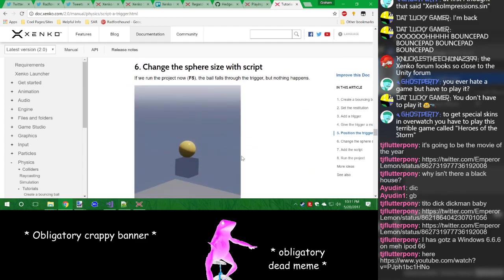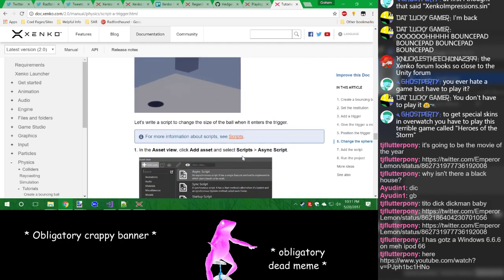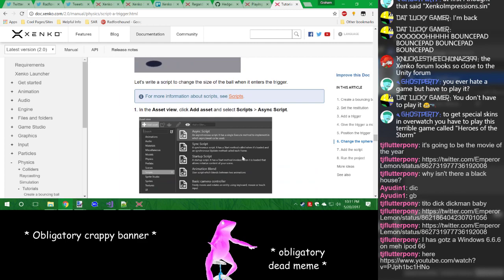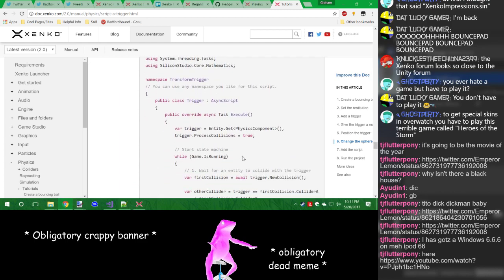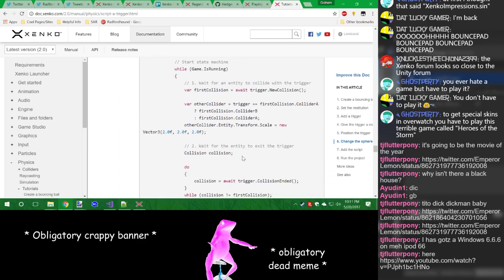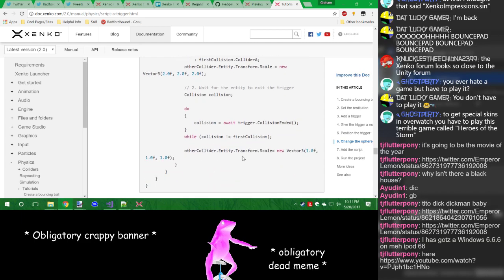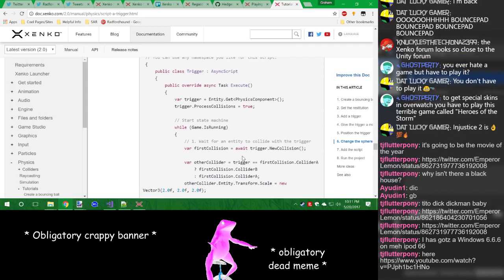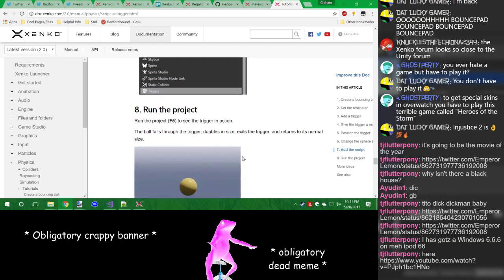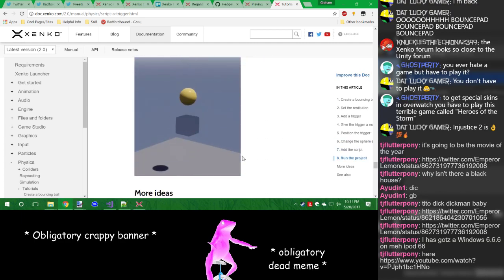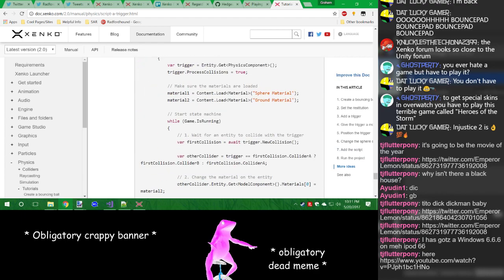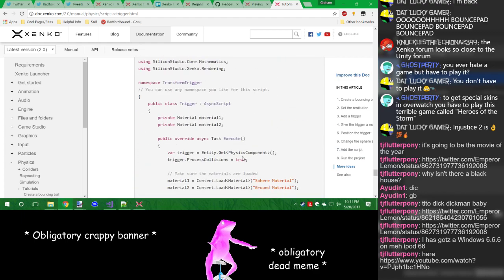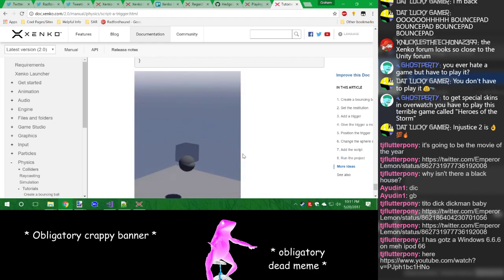Alright, so this is the trigger. It falls to the trigger, but nothing happens, right? Let's write a script to change the size of the ball when it enters the trigger, so they make an async script. Okay, so you have to have an async to do collision checking? Really? I mean, you don't have to, but... Oh, okay, they're making it bigger when it hits it. That makes sense. What, they're changing materials? That's cool.